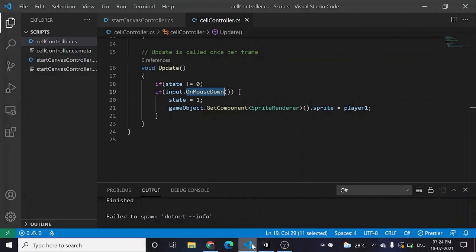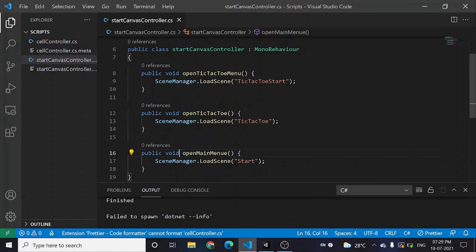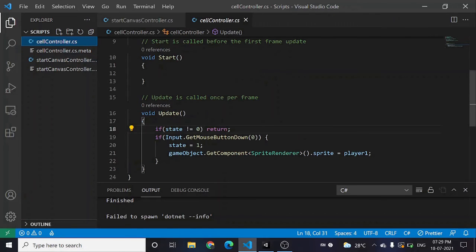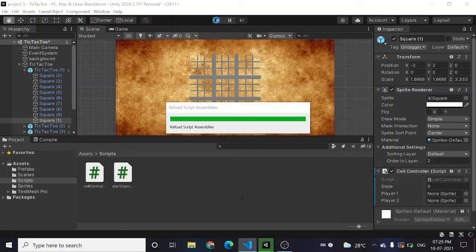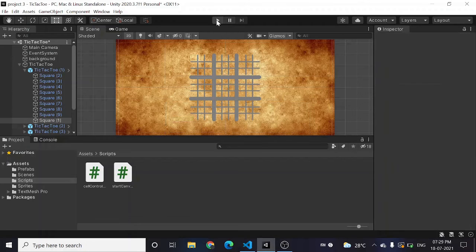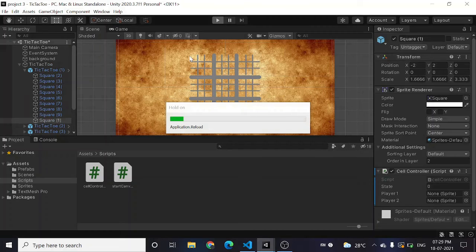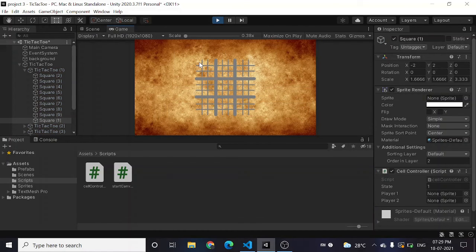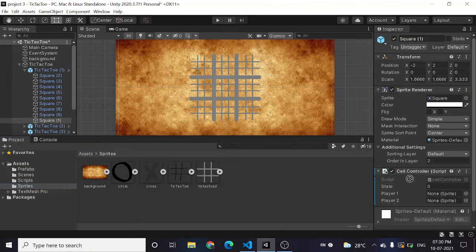So we're getting on mouse down is not defined on input. That's because we wrote the wrong function name, and it's supposed to be get mouse button down. And this function also takes in an argument 0 for the primary button. We need to add a small return here. Seems like we missed that part. So our state has changed, but we haven't assigned the player 1 and player 2 sprites yet. So that's why the sprite is not showing up. So let's assign X for player 1, the cross for player 1, circle for player 2.